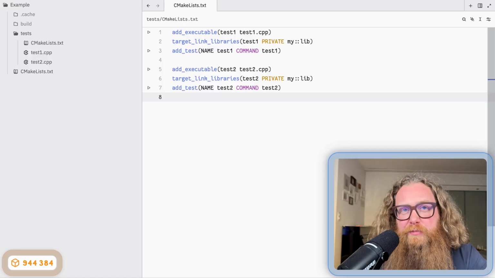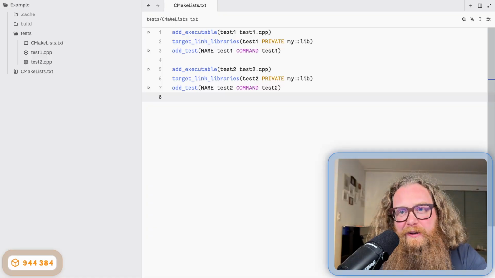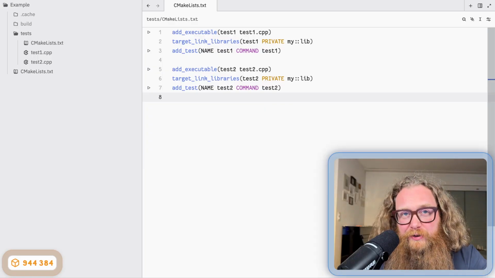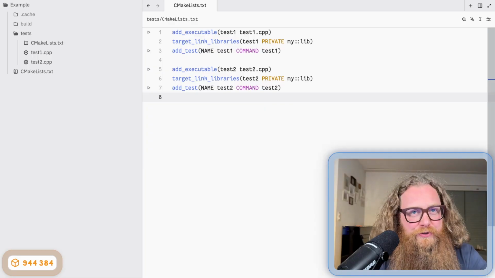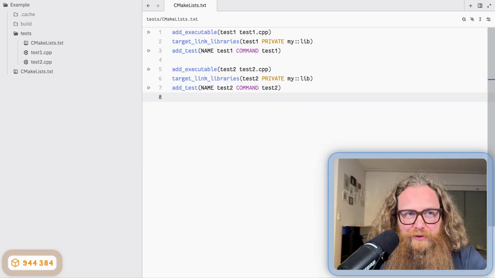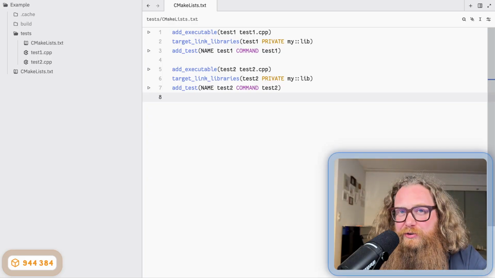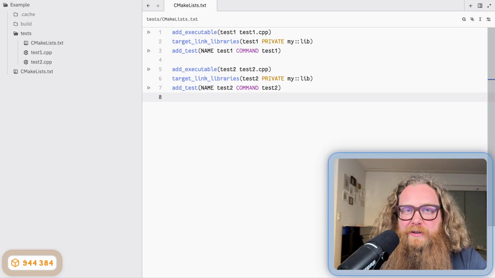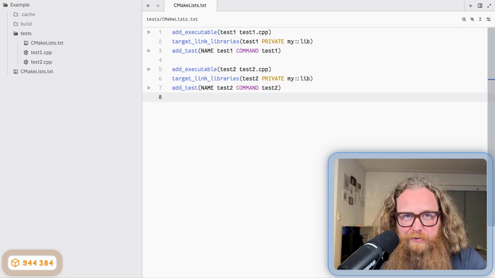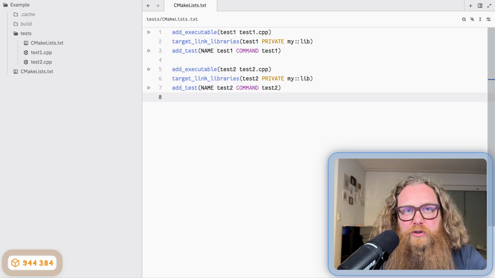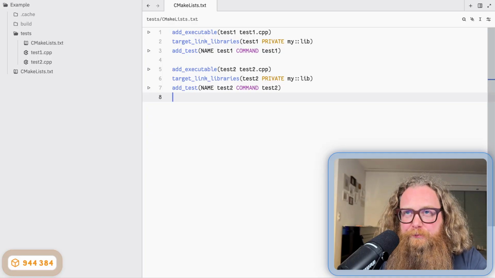The built-in approach that is provided with CMake is something that I will show in a separate video. In this video, I will concentrate on the approach of using a testing framework. The most widely used testing framework in C++ is probably the Google testing framework called GTest. So this is what I want to show in this example here.